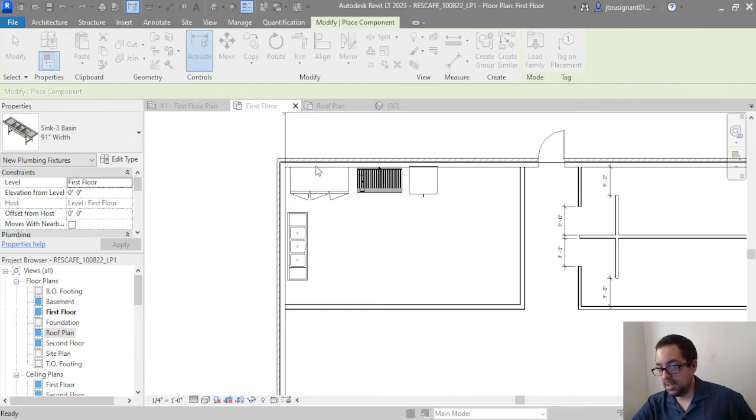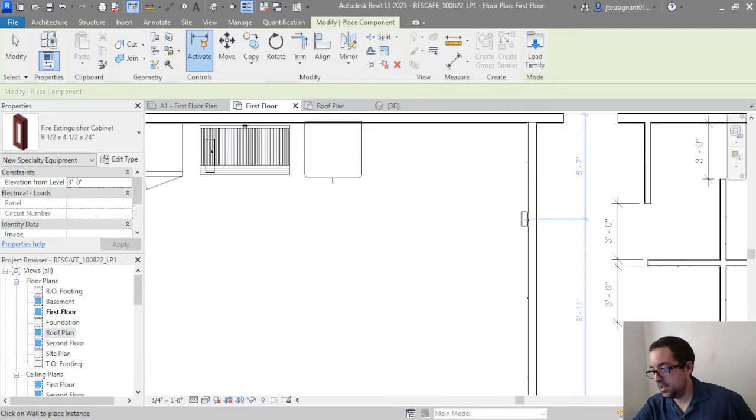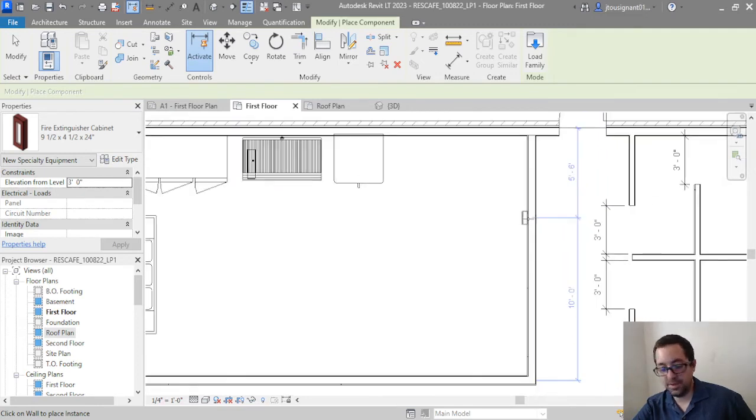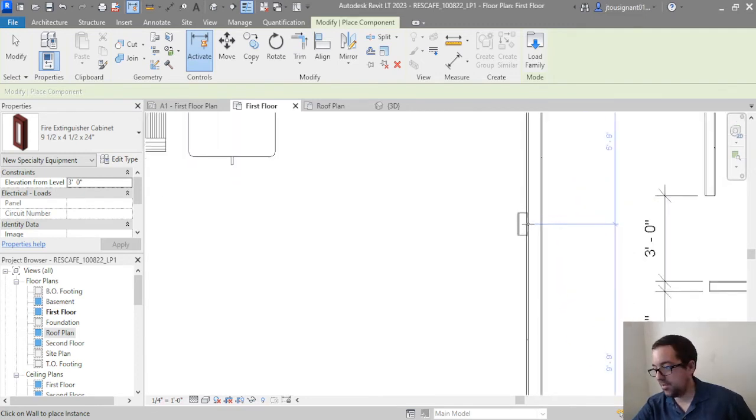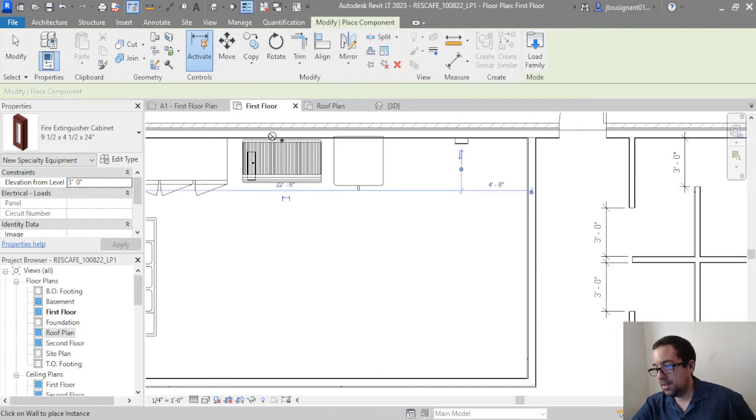Fire protection. Fire extinguisher. Should throw one in here as a reminder. Yeah, nice, it's wall hosted. One of the few times I won't mind this is wall hosted. I prefer it wasn't, but that's fine.